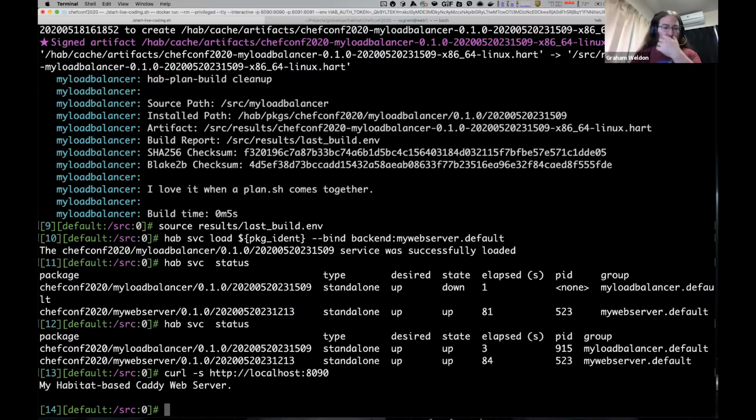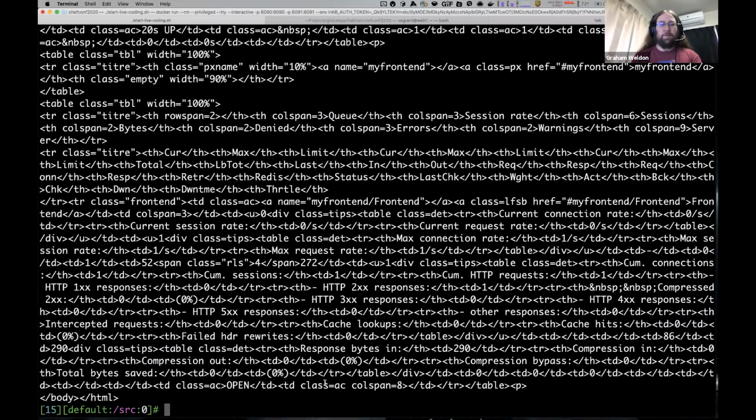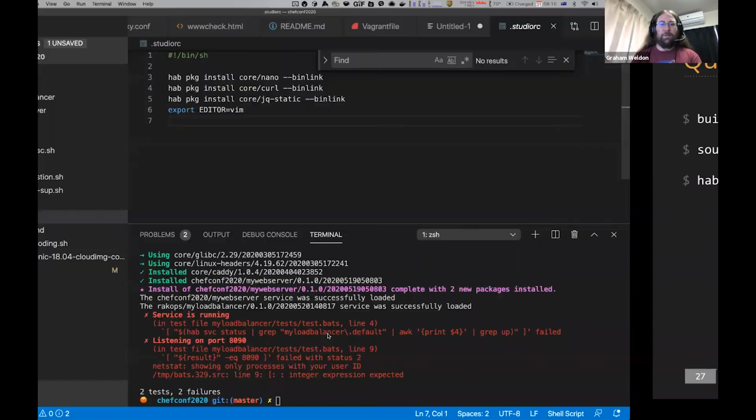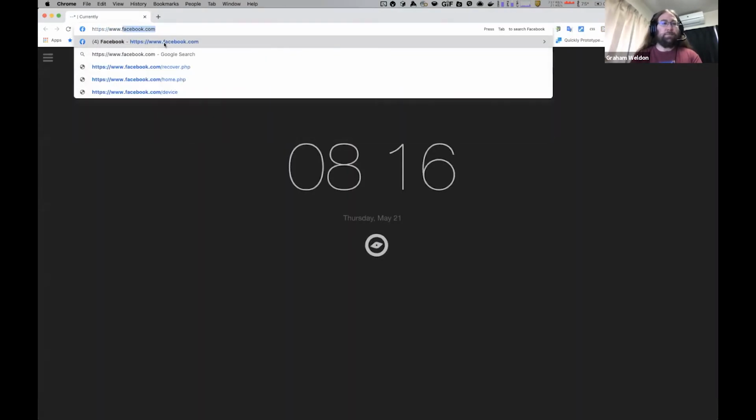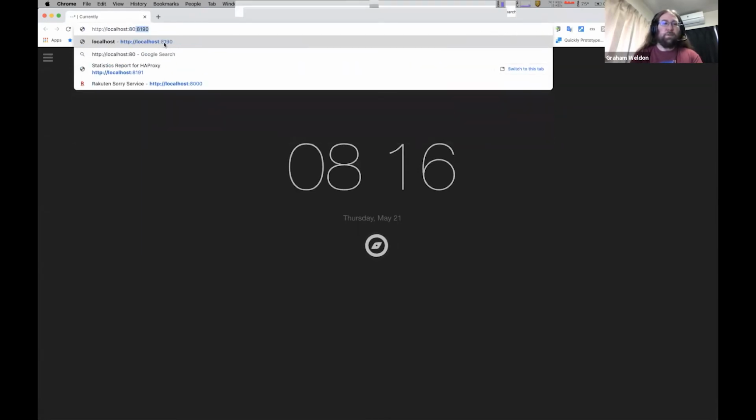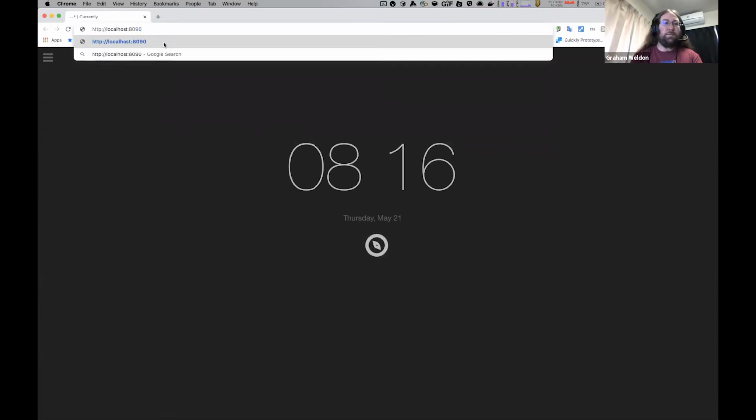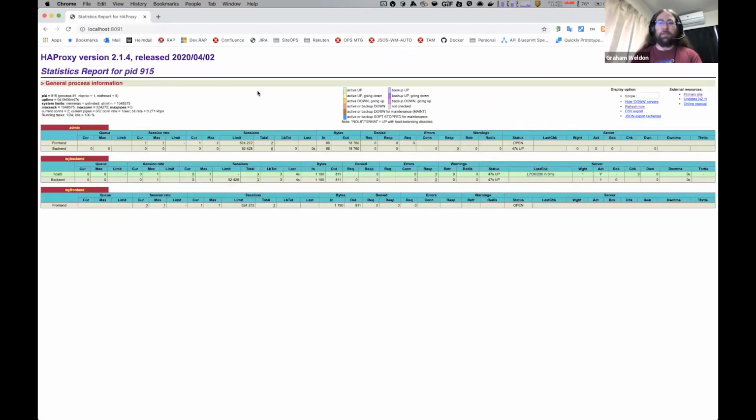8090 is via the load balancer and showing the caddy response. And I think 8091 is going to give us the administrative interface. That's not so good to look at from that view. So let's have a quick look from our browser. So 8090 will give us the caddy web server response, and 8091 will give us the HAProxy administrative interface.